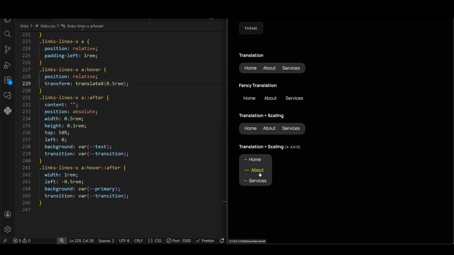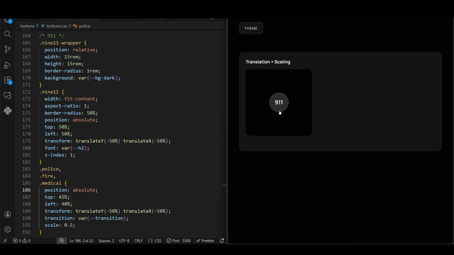This is also very similar, but instead we are doing everything for the x-axis. It is so simple, yet so effective just because of this single line of CSS. Enough links, let's do some buttons.